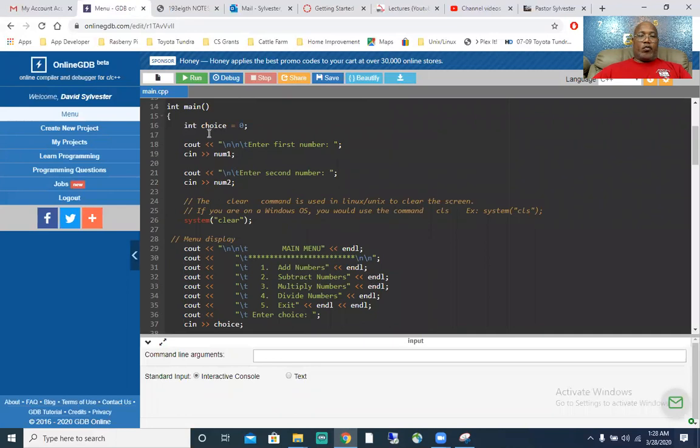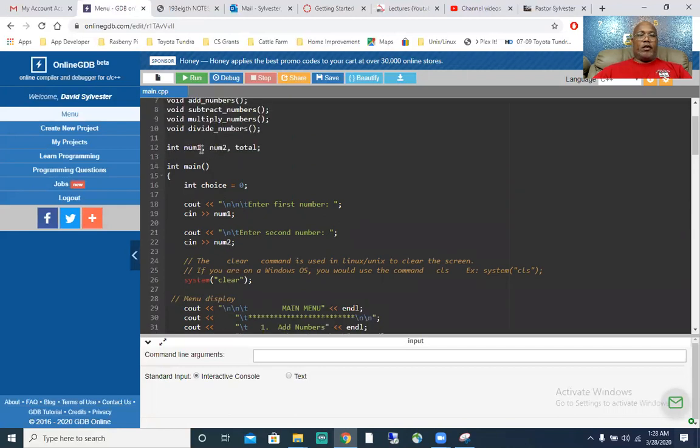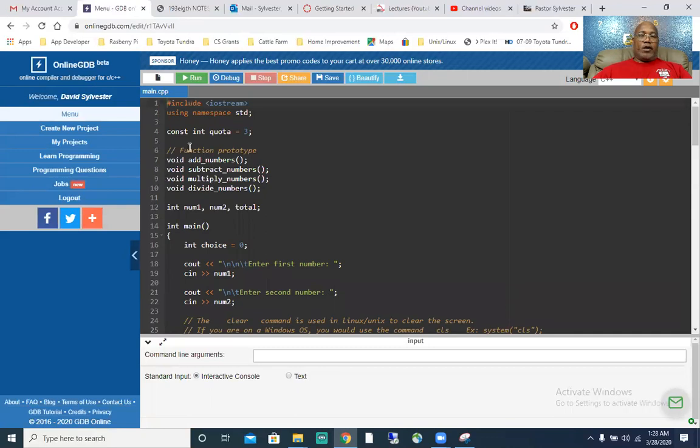So we have a program that has choice as an int, and it's set to 0. Well, first of all, let's go up. First of all, we have a constant integer called quota, which is equal to 3. Well, that's not even part of the program. That's from another program, but we have that in there. It's of no relevance. But look here, we have function prototypes.